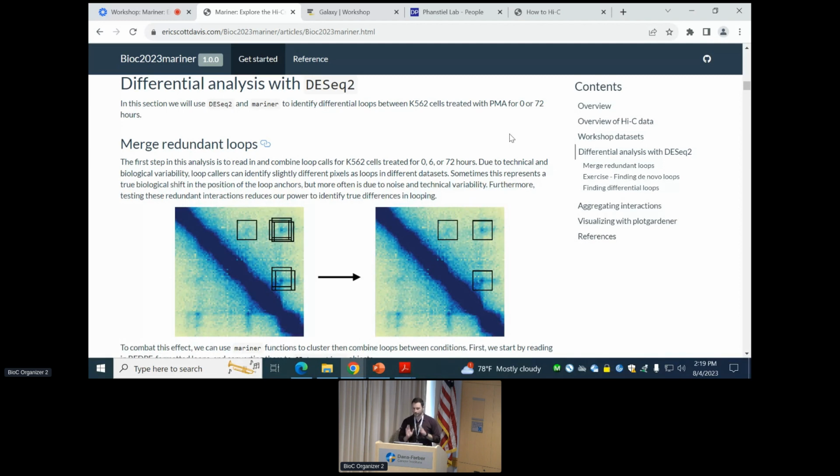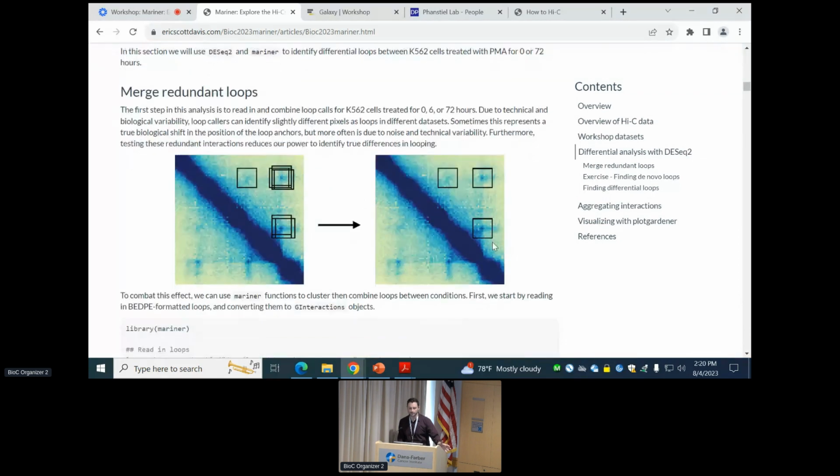The first part we're going to start with is the differential analysis with DESeq2. Here we're going to use DESeq2 in Mariner in order to identify differential loops between these 0 and 72 hour conditions. The first step in this is something that we call merging redundant loops. Because we have loops called in each of these time points, and due to technical and biological variability, loop callers can sometimes identify slightly different pixels as loops in different data sets.